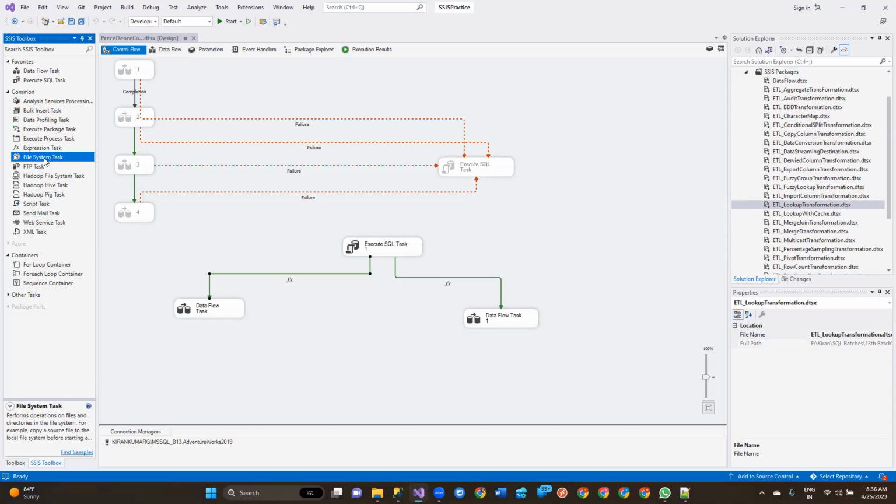Like that, the File System task, when you are dealing with the file system. For example, you have files on the drive and you are trying to load the data from that file. Once the data load is completed, you're supposed to archive the file. In such cases, we can use the File System task.